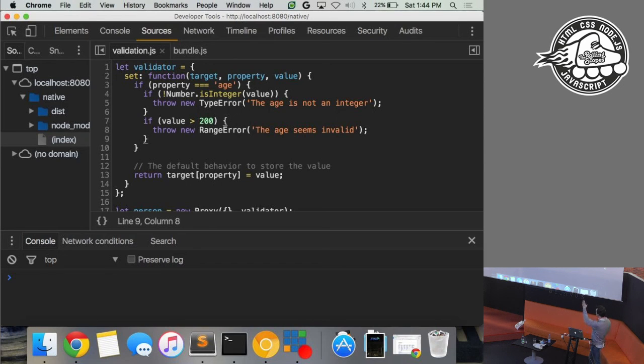And then I get to the bottom, and assuming I didn't throw any errors, the thing you return is the actual value being set to the target's property. So again, property is age, target is that original person object, and you're setting the value of the age they passed in to the property age.